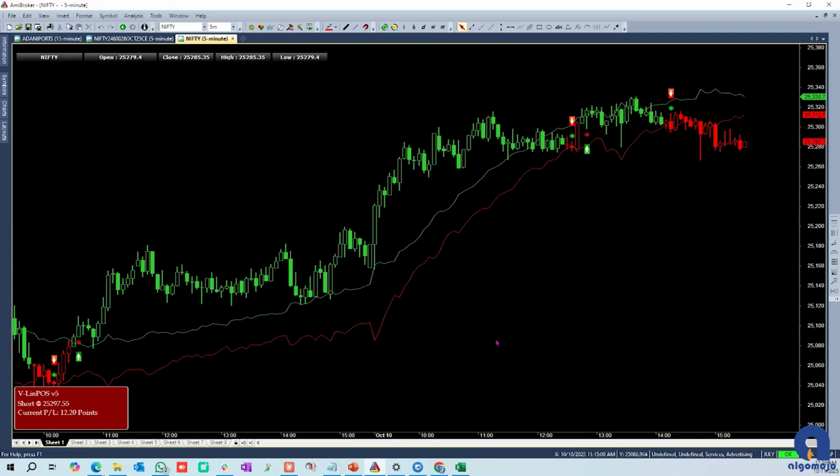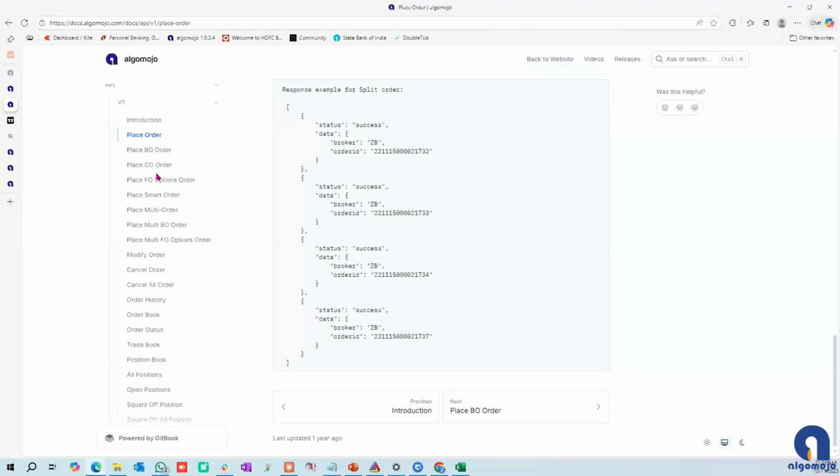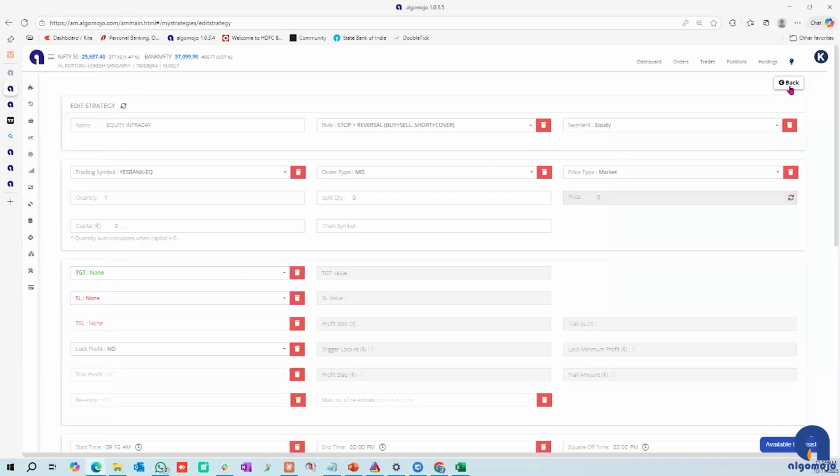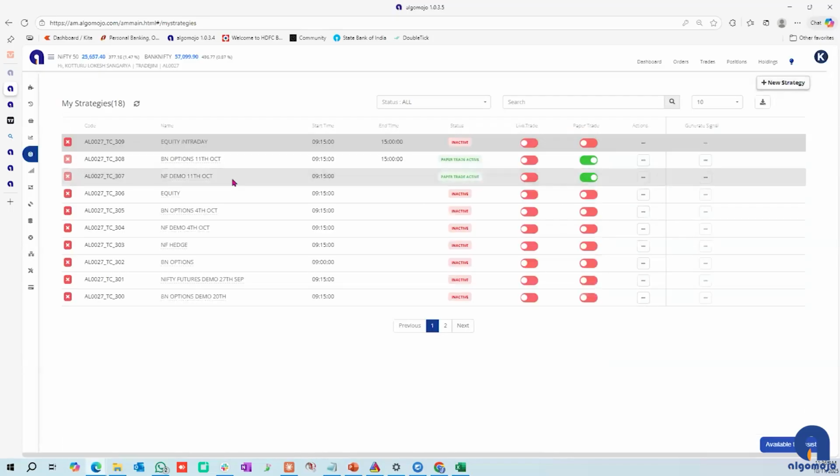If you want to handle it from the chart, in combination with what we are doing here, like what we said here, you can create a strategy. For example, we created a strategy for Nifty. This is the Nifty strategy that we created.